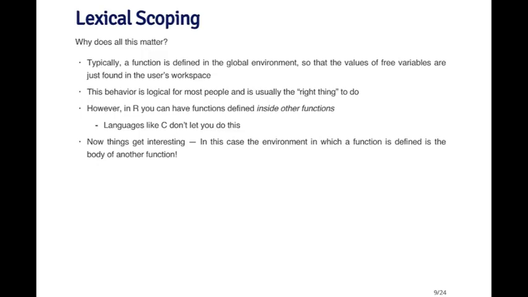And then if that's the case, the function that gets returned was defined inside of another function. So the environment in which it was defined is not the global environment. It's really the insides of this other function. So this is when things get interesting, and this is when the scoping rules really have an impact on what you can do.